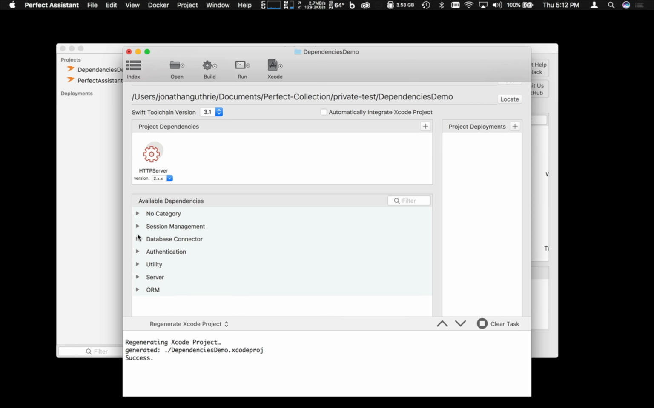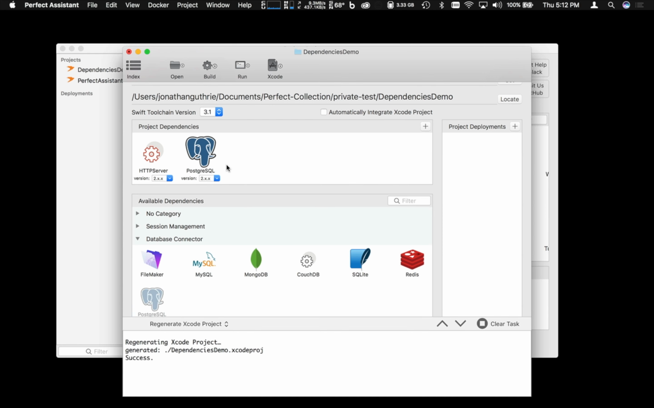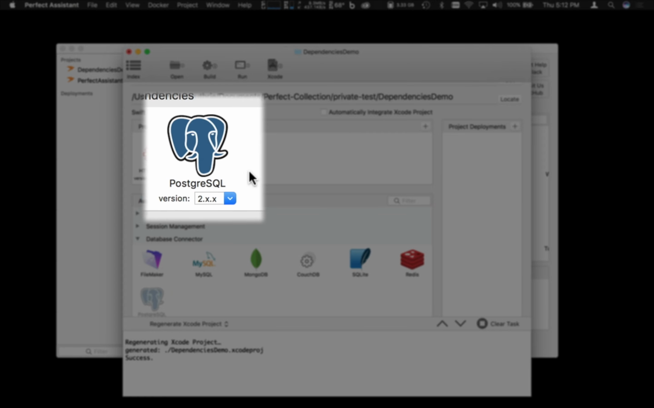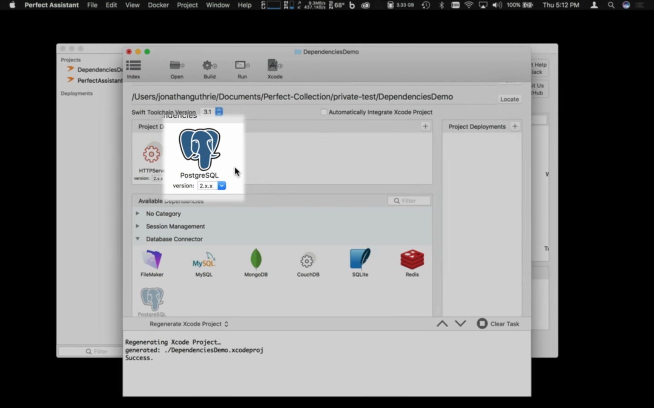Now let's open the databases section and add the PostgreSQL dependency. Hopefully you will see that it's got a version drop down below the icon, and it should say by default 2.x.x. I'm going to segue briefly into discussing semantic versioning, which is how Swift Package Manager manages dependency versions.